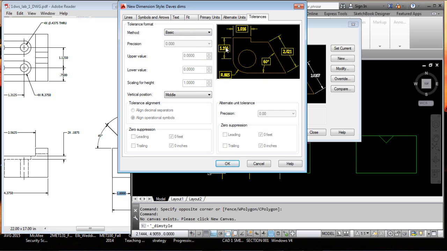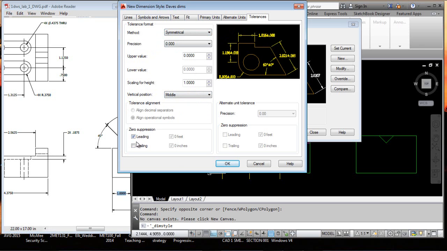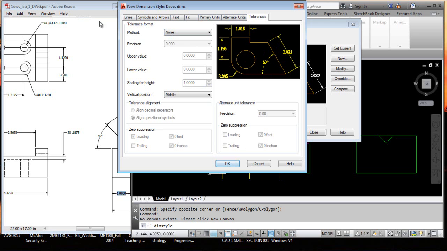The tolerance value for this number is located differently. Right now we'll set it at none. We don't have any tolerances on these drawings. And the position would be in the middle. And there's really nothing to do here because we've got it set at none. But if you did have symmetrical, then you would probably want to suppress the leading zeros on both the angular dimension, or well, we don't have any alternate, but you would want to suppress that. That's all of the dimensioning styles for my dimension style.